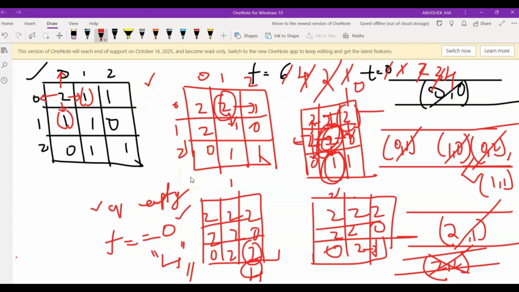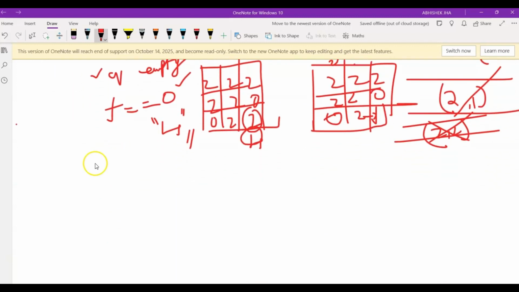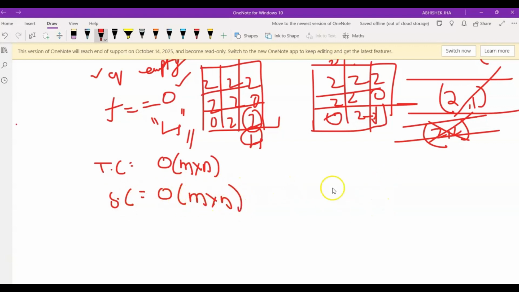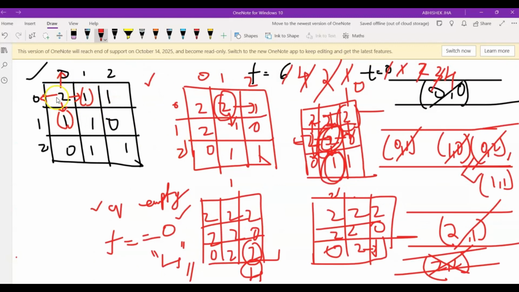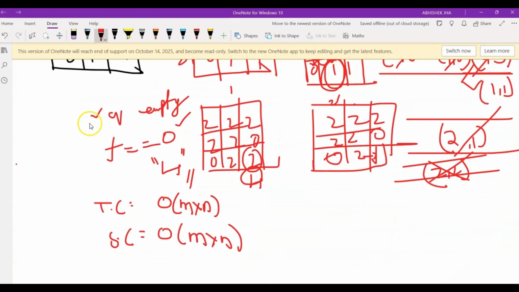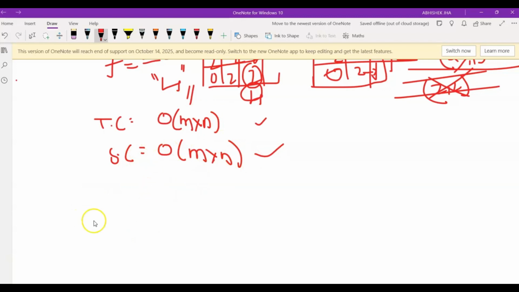So let's quickly go through the time and space complexity. The time complexity of this approach would be O of m cross n, as we are traversing through the grid only once. And coming to the space complexity, the space complexity would be O of m cross n as well, as we are using a queue to store all the index values of our grid. In the worst case, if all the index values are rotten oranges, then we need to push all the rotten oranges inside our queue, which would be O of m cross n. So let's quickly code this optimal approach and let's submit.